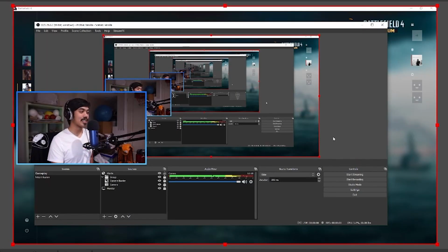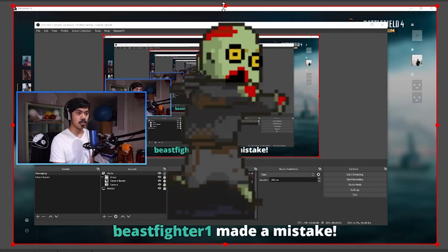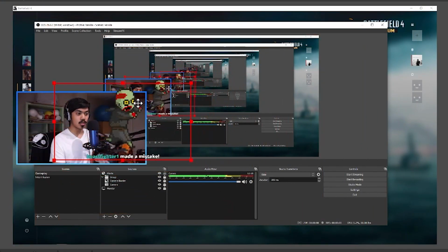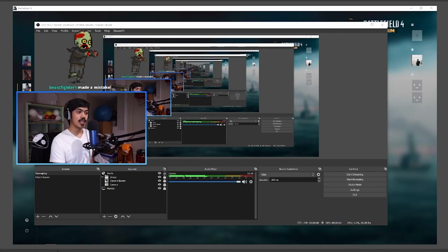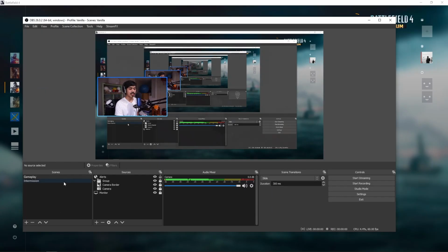Let's jump back into OBS and adjust our alert box. So we're gonna test the follow, and I'm gonna move my alert box to a place where it isn't too intrusive. I'm gonna place it above my webcam. Let's test it again. There we go. Now let's add it to our intermission screen. Let's go over to that one.